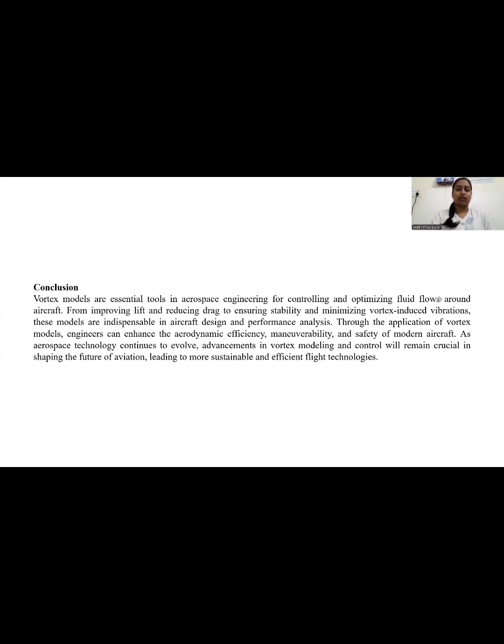As aerospace technology continues to evolve, advancements in vortex modeling and control will remain crucial in shaping the future of aviation, leading to more sustainable and efficient flight technology.